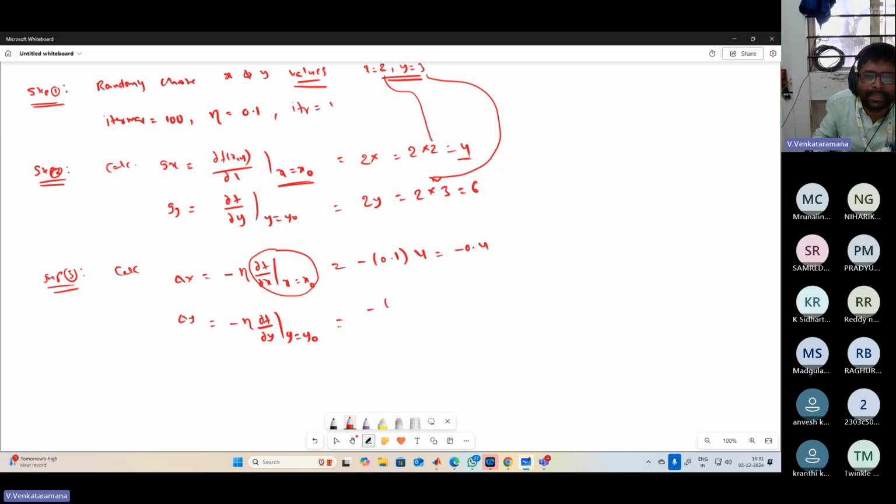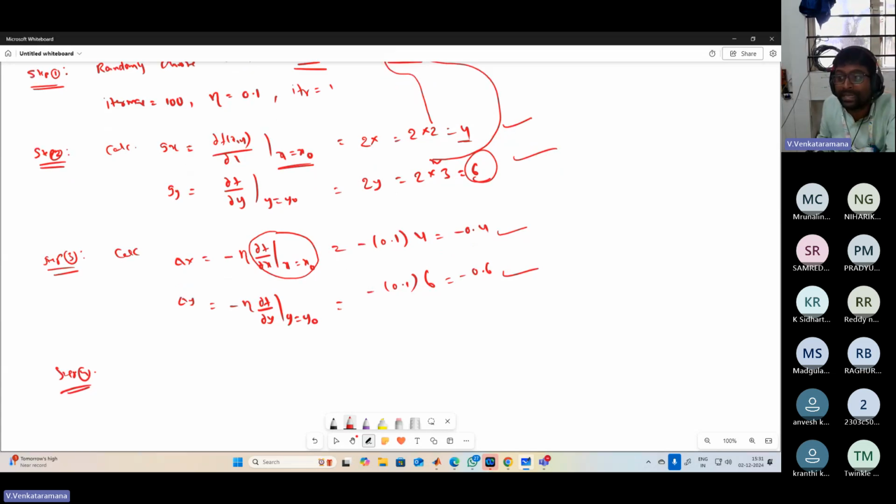Similarly, minus eta equal to 0.1, and what is the ∂f/∂y value already calculated? That is 6. That's equal to minus 0.6. That means however many variables you have, with respect to every variable you need to calculate the gradient, and after that you have to calculate the step length for every variable. So after that, step number 4 is you are going to calculate the update.